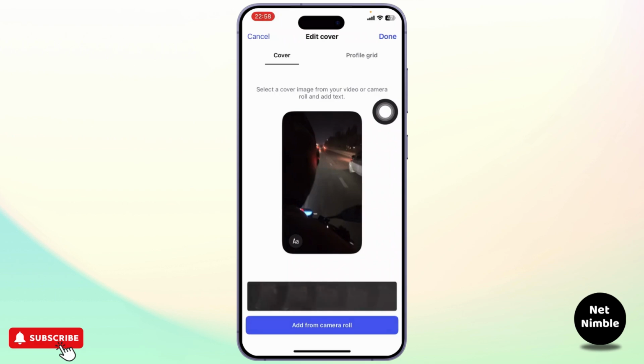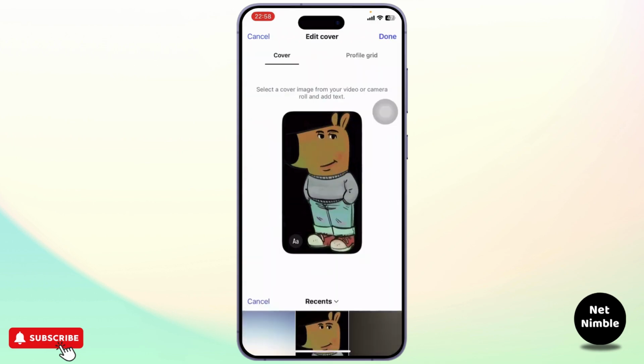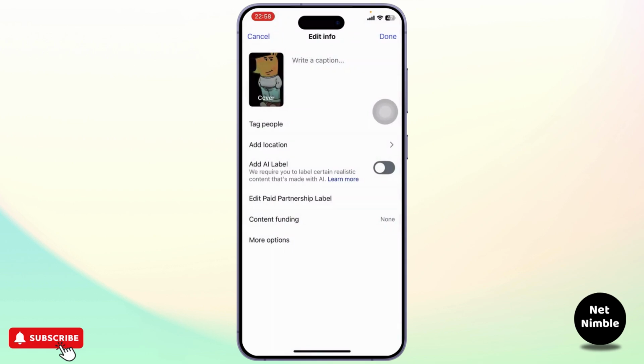And now you can tap on add from camera roll. Tap on it and now you can choose any thumbnail, that is any picture from your device that you want as a thumbnail. I'll just choose this one, and after you've done that, tap on the done button. Now you can tap on done again and this will change your thumbnail.